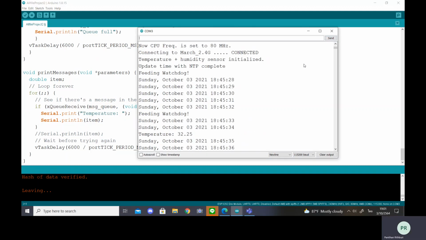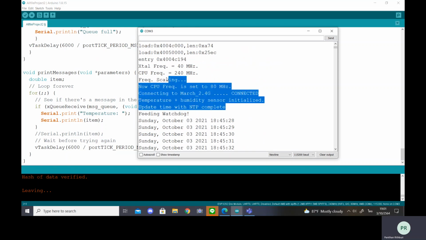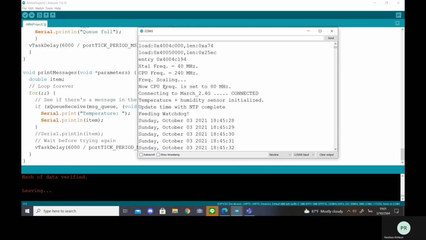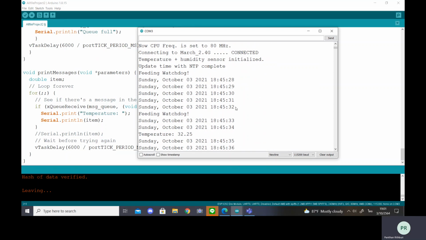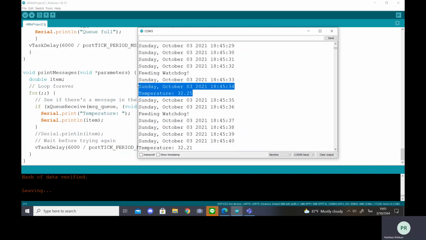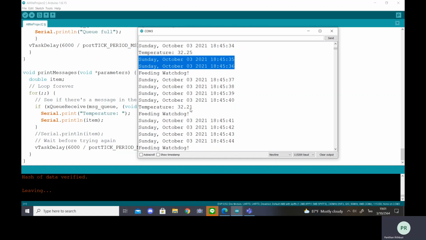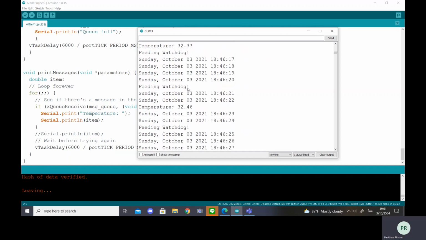So I ran this already for a long time. As you can see, here it is connected, connects the Wi-Fi and changes the CPU frequency successfully. And when it starts counting the update first, and when it goes to the loop it is feeding the watchdog, so nothing happened. Here you see the temperature will start to display at 6 seconds, but the watchdog will feed the dog every 4 seconds, so it's kind of intersecting at some point.